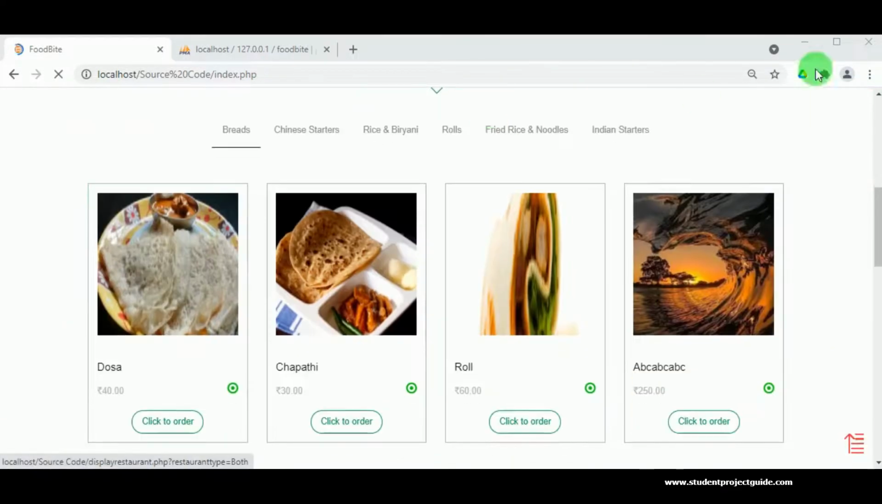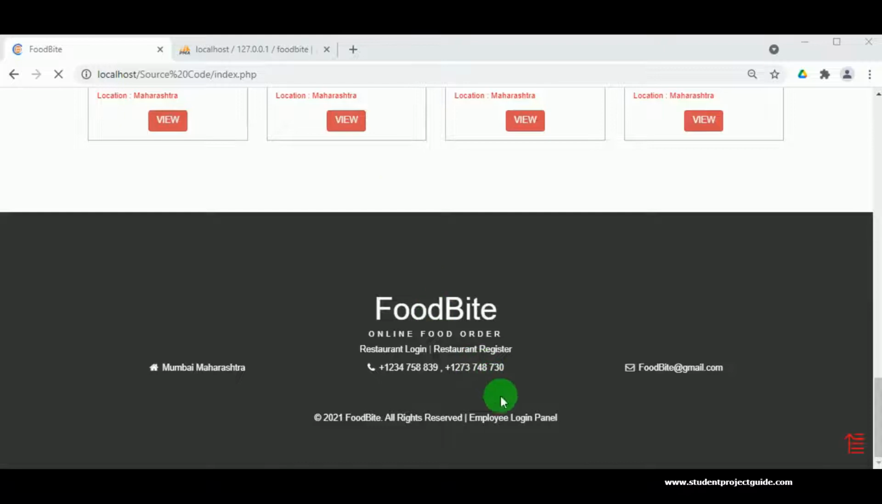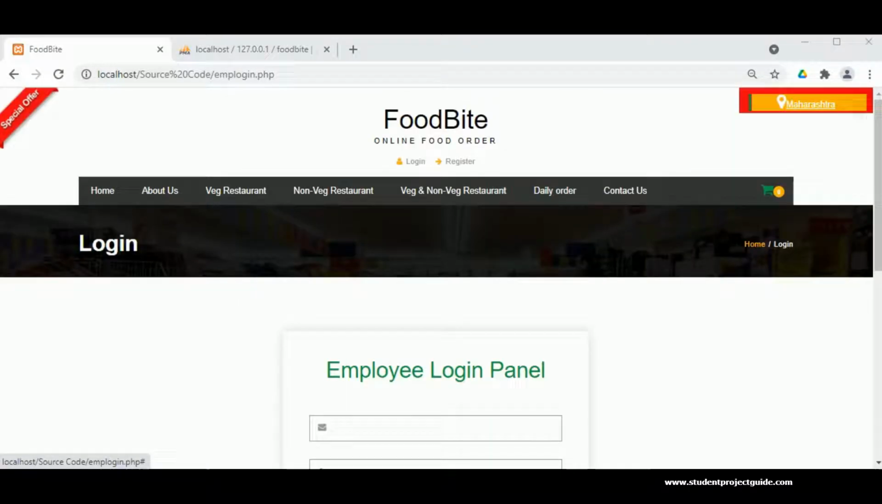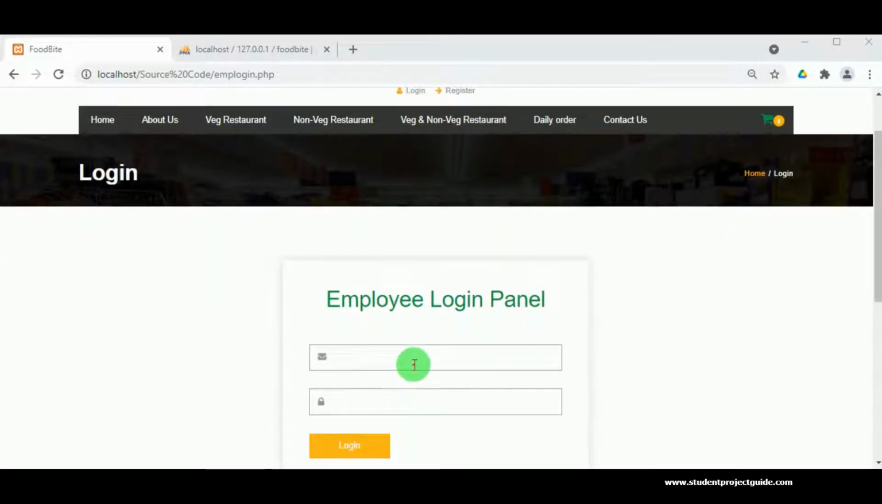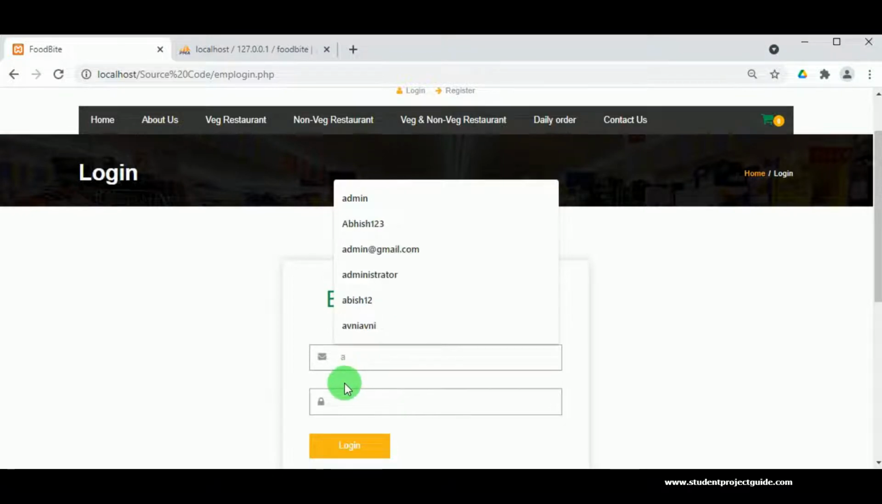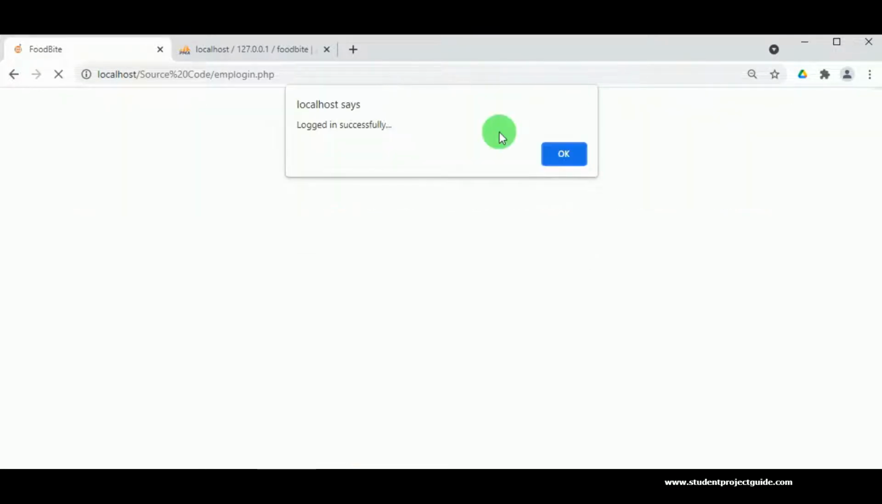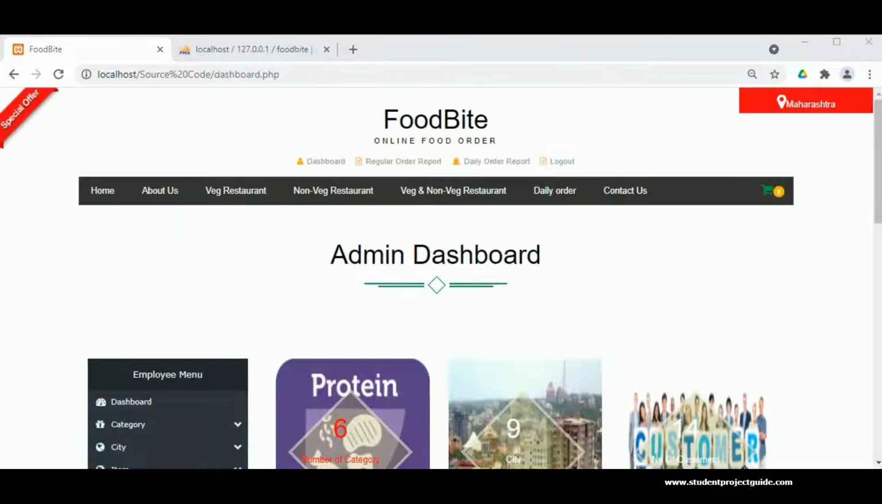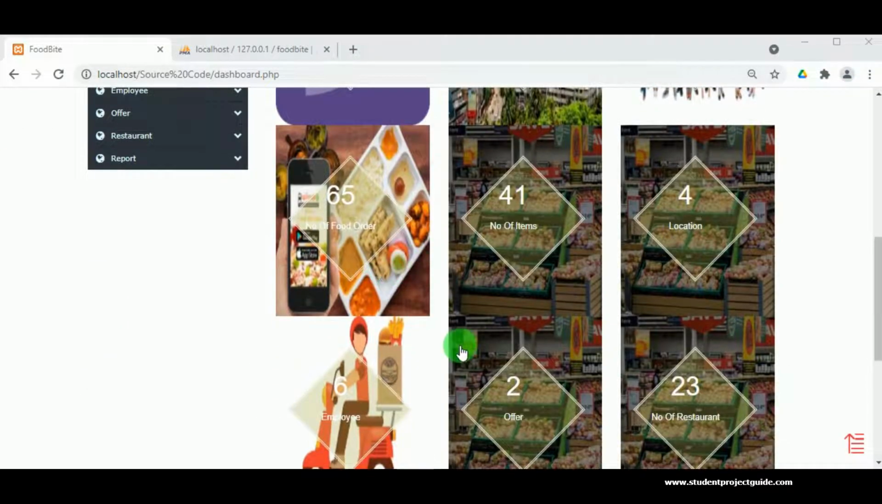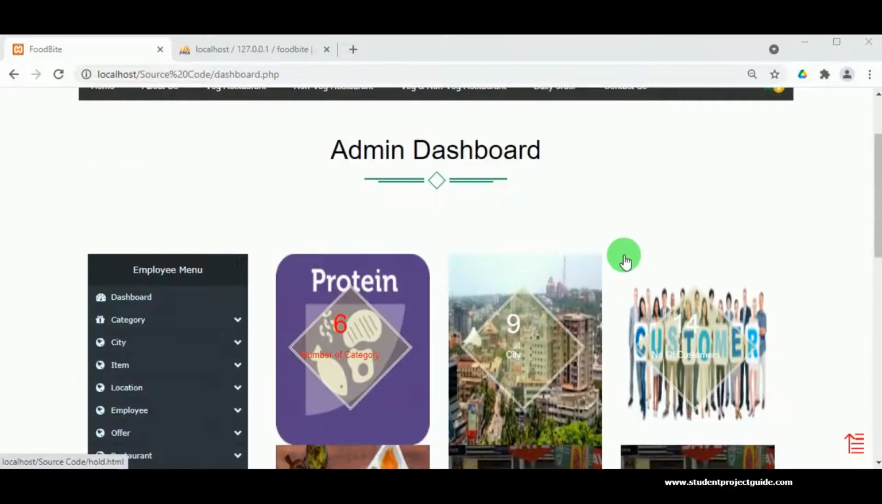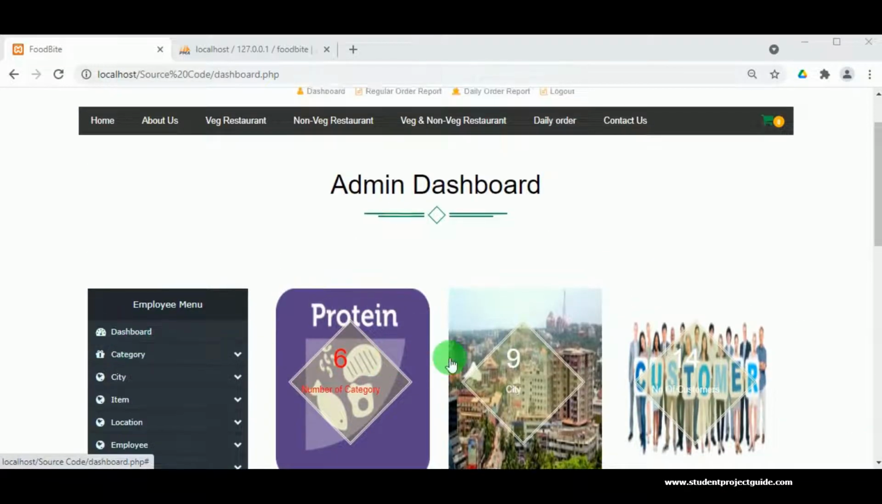Now let us log in as the admin. The admin must log in using the login ID and the password. The default login ID and password of the admin is admin. Once the admin logs in, the dashboard is available. Here the admin can view the total number of records present in each of the tables.